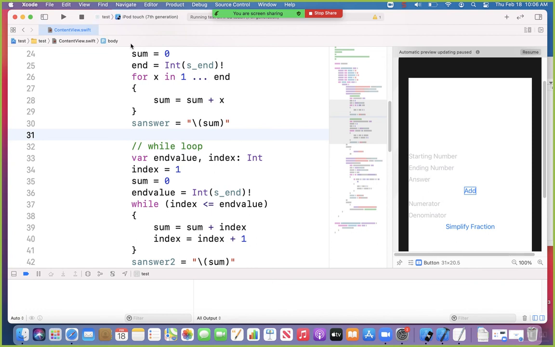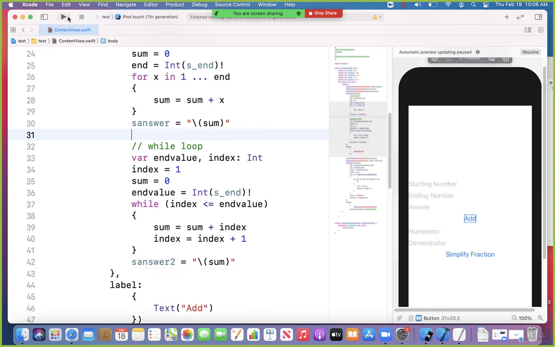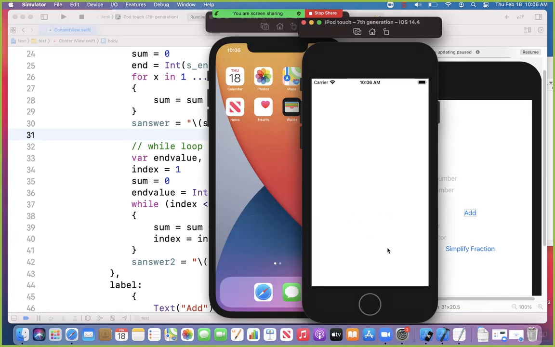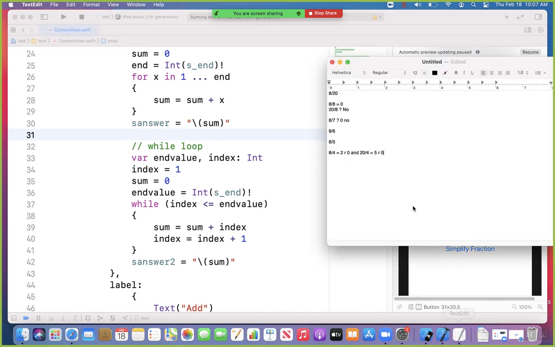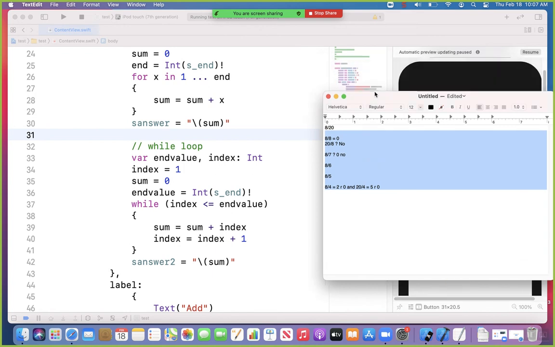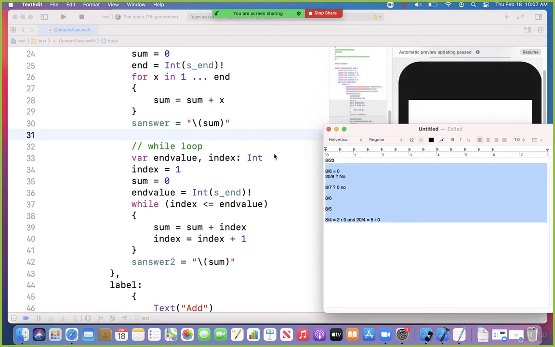So let me run that and see what happens. So my ending number, put 3 in here. Then I click add, and it gives me 6, or 53 even. Gives me that. Okay, the difference between these is, I talked about generally what the for loop's doing. The while loop.